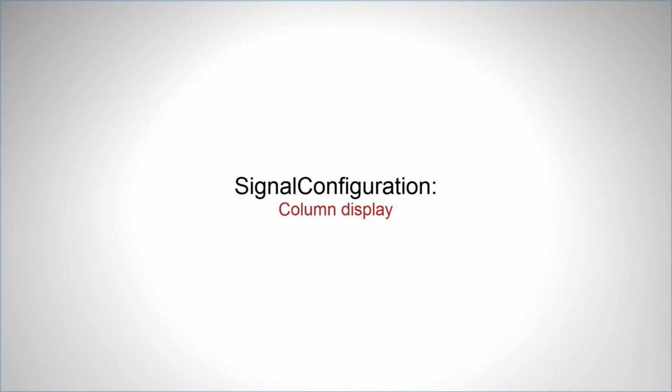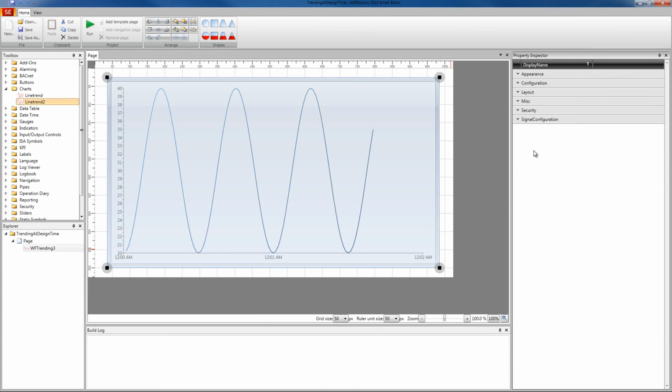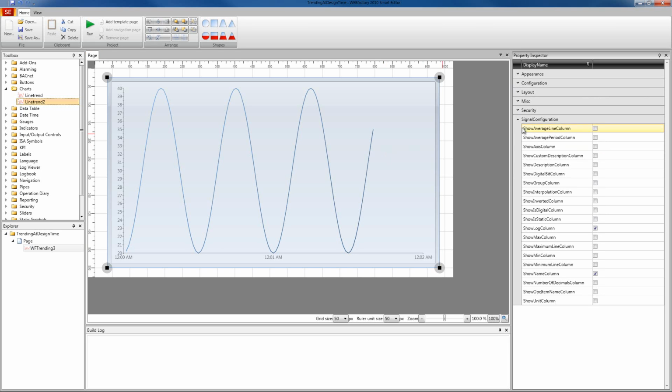Now, maybe the most important part of our design time setup of the trending control is the column configuration. Now, in this section of the property inspector, we can set up which column is visible at runtime and which is not. So make sure that before launching your application with Trending Control 3 inside, you have every column you might need checked to be visible at runtime.